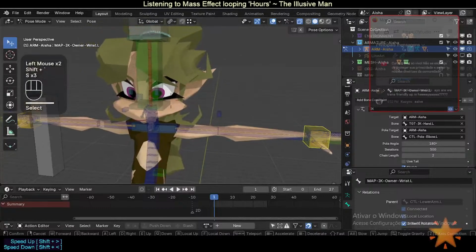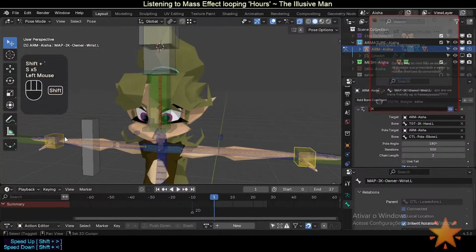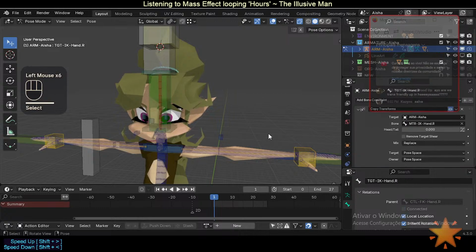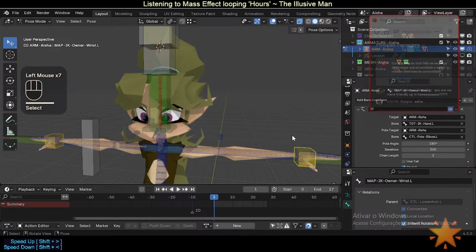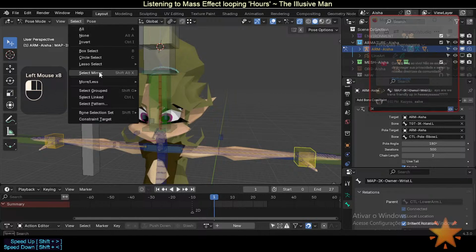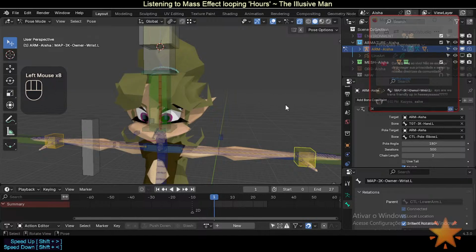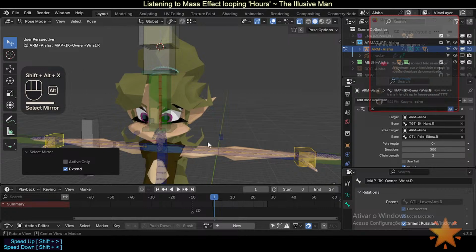But here's the combo, how to get this instead of doing this, because sometimes they might be hard to pick, like some bones here inside. So instead pick one, then select mirror. I have Shift Alt X for my shortcut, and then you need to check extend. This will turn off automatically after close and open Blender, even though it's saved. So I think this might not be savable by default.